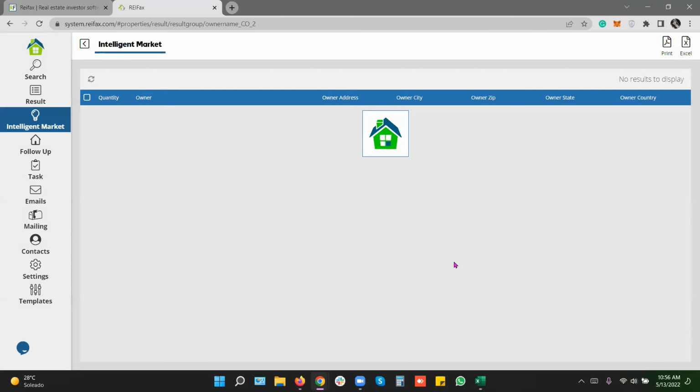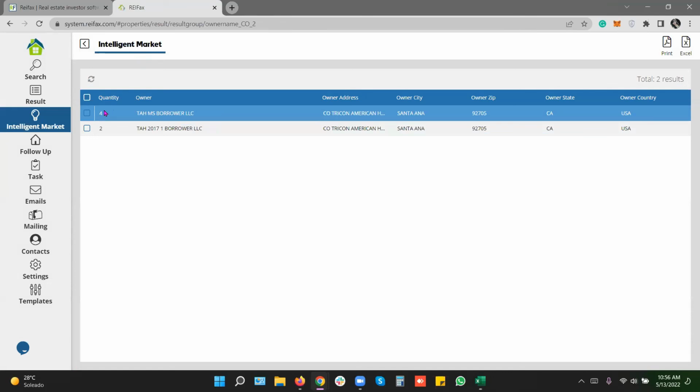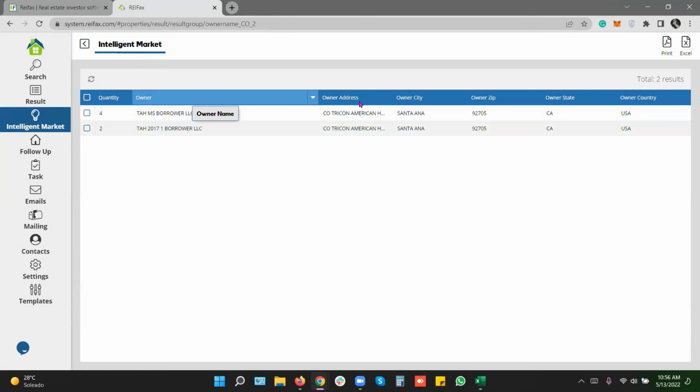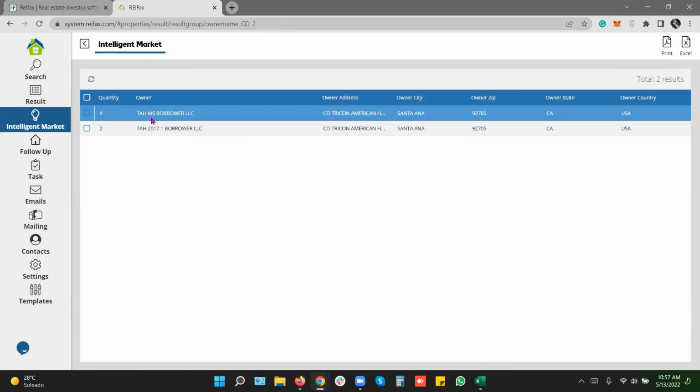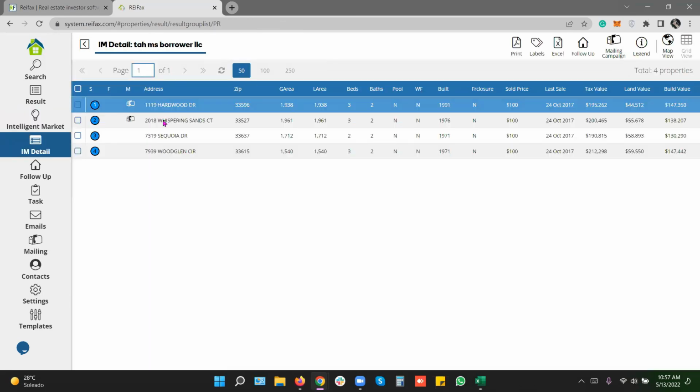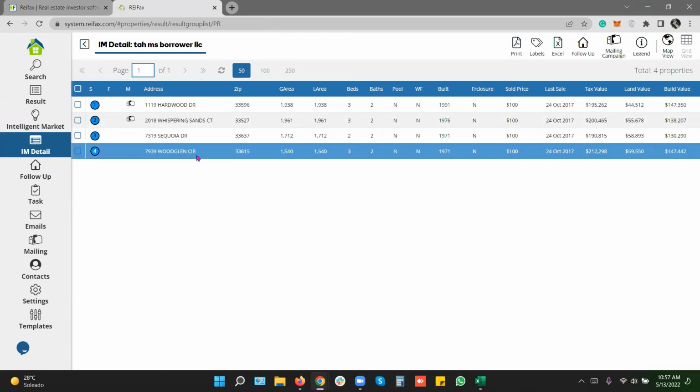If I click on apply, the intelligent marker will open and it will show me the quantity of the properties that those owners have purchased. You can see them right here, and the owner information as well: owner name, address, city, zip code, state, and country. So for example, TAH MS Borrower LLC is a corporation that has purchased 4 properties, and these are the properties that they have purchased.